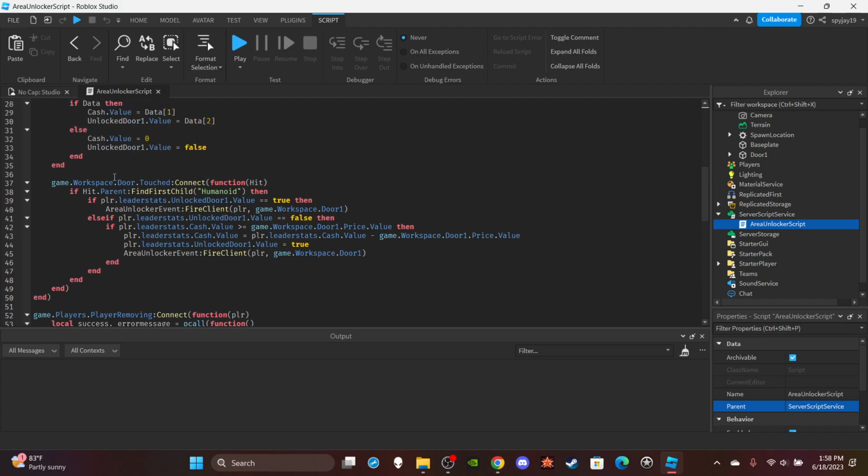So when you touch the door, it checks if you have a humanoid, to verify that it is a character touching it. Then it checks if unlock door 1.value is true. If it's true, then it simply fires the remote event for the client, that specific player, and it'll unlock the door on the client side, of course, not server side.